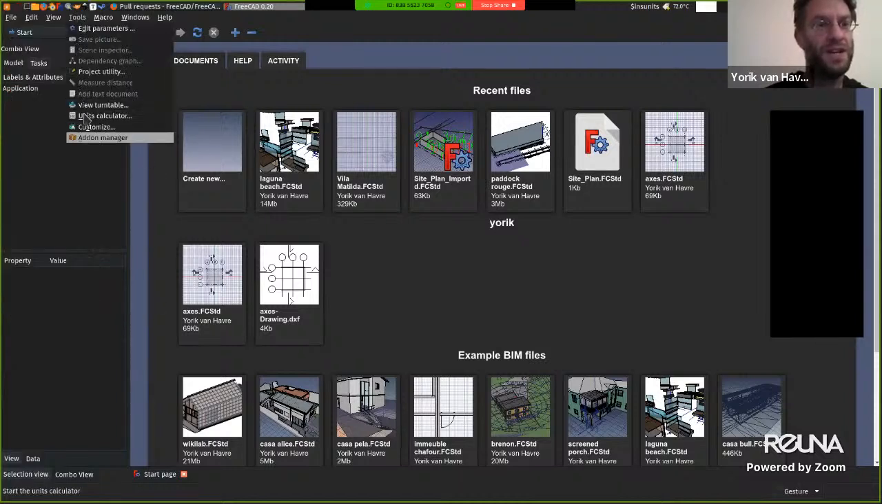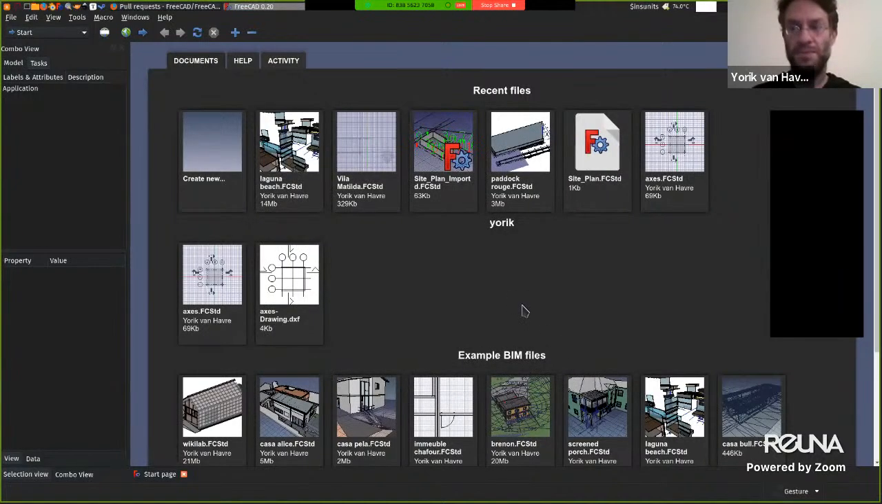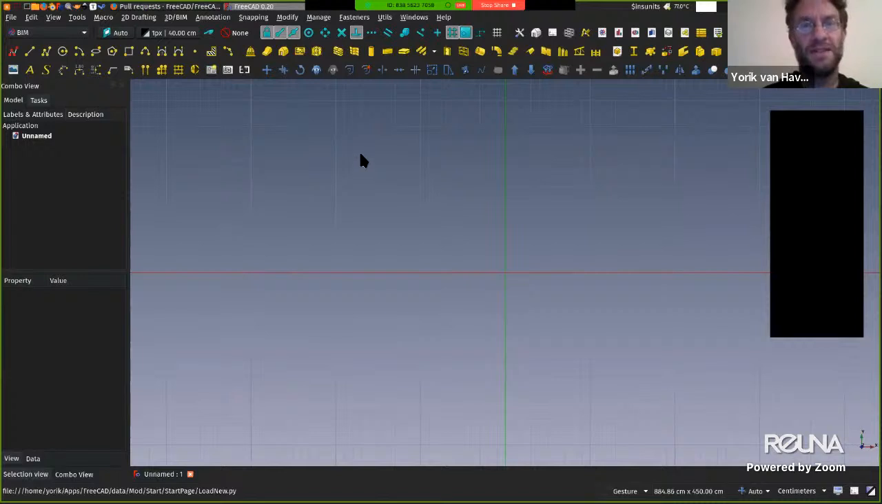Here we have an add-on manager where you have plugins basically that are developed outside FreeCAD by other people, and that can extend FreeCAD quite a lot. Basically, what you do in FreeCAD is create parametric objects. FreeCAD is, before anything, a parametric modeler.